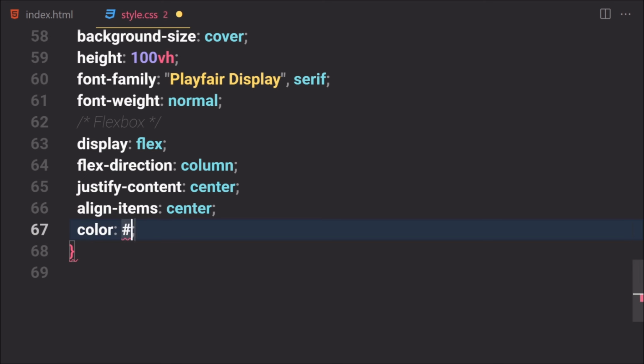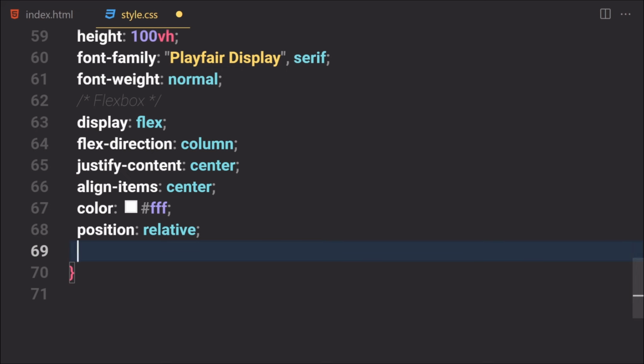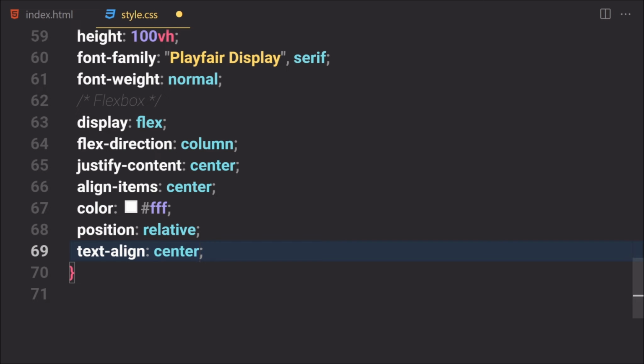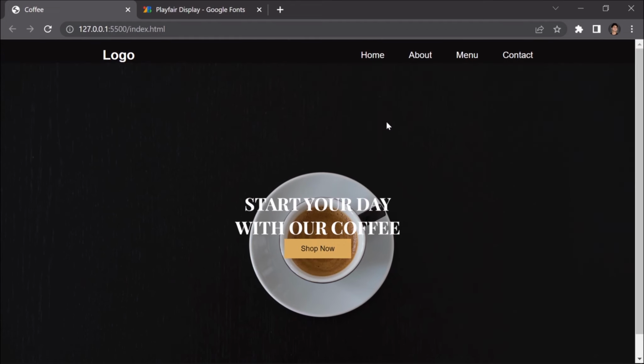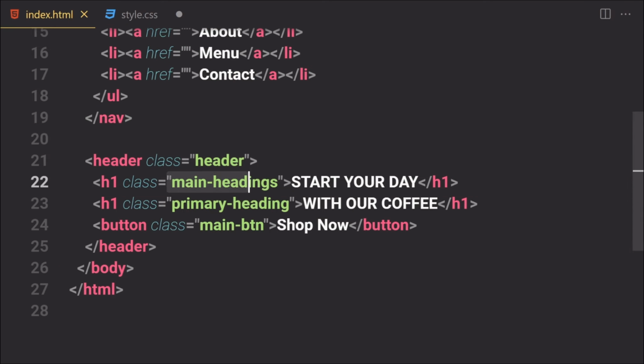And now let's just write a color to be totally white, and let's just write a position of relative to it. We are not going to be worrying about the responsiveness just right now, but we will take care of that once we jump into the end of this project. So if you save that, and now currently things look like this. I know it's awful. So now let's just start working on our main headings right here, like this one.